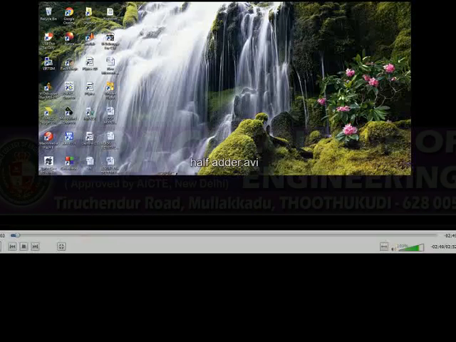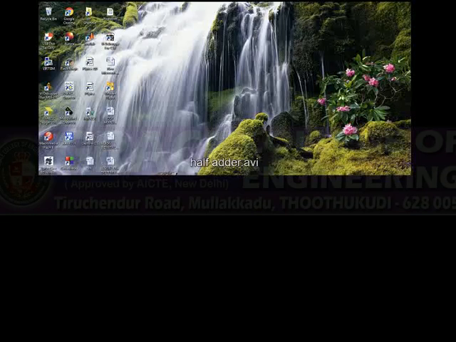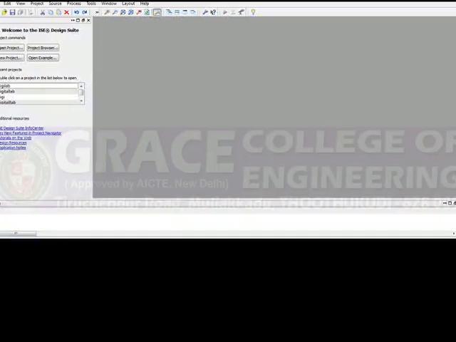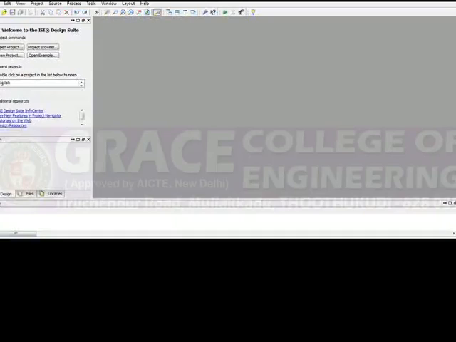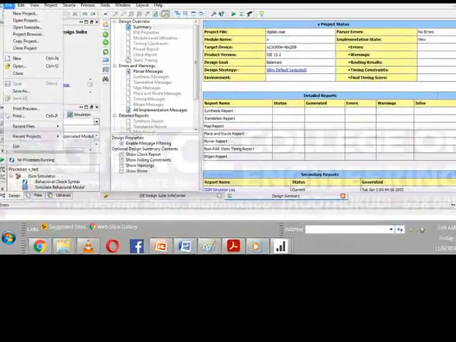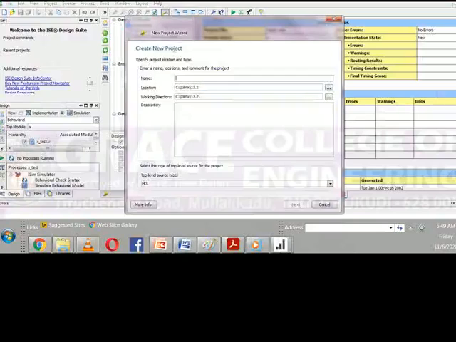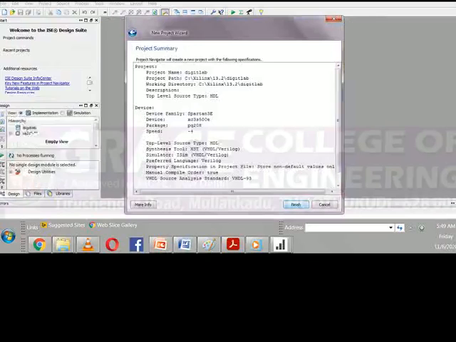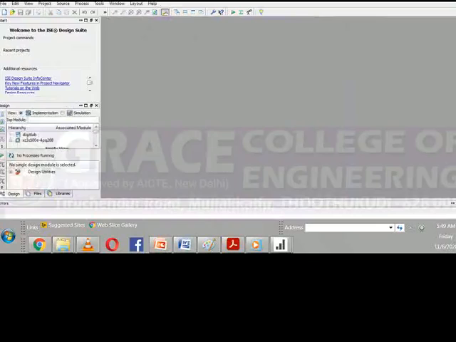Let us see the implementation of half adder using Xilinx software. This is the software. Double click. Software is opening. Wait for some time. Software is open. Then click the file, New Project. This is a folder name. I am giving DigiLab. Then click next, then next, then finish. A folder is created.